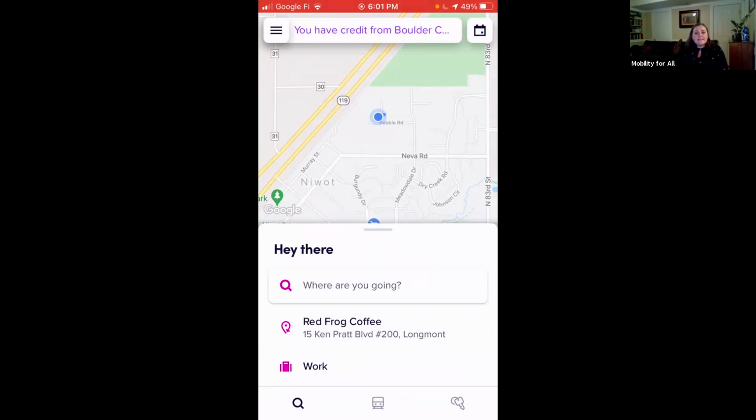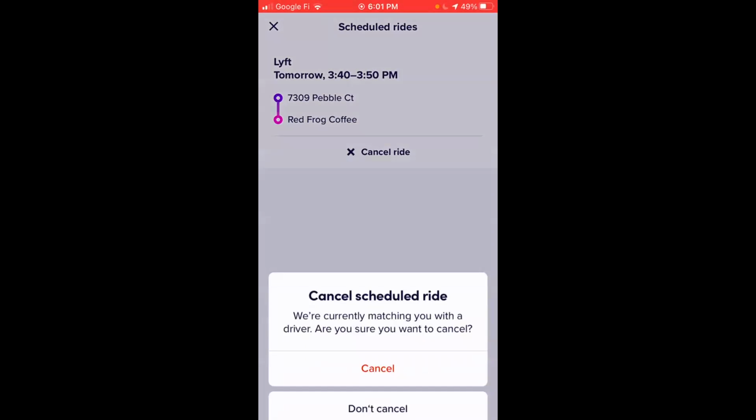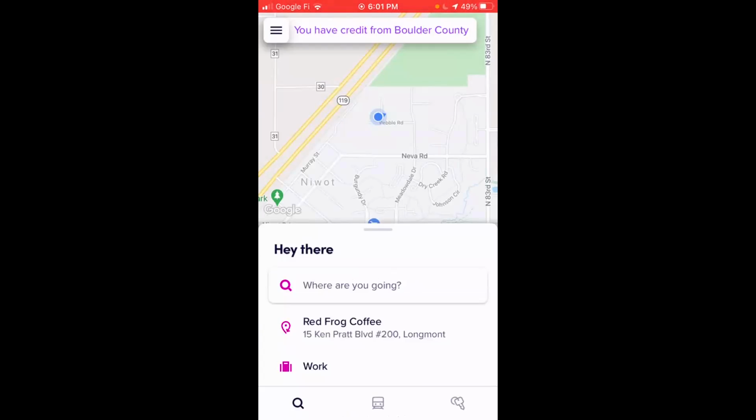And I see that in the upper right-hand corner, there's a little calendar. That's where, if you have a scheduled trip, it will show up. I'll go ahead and bring that up and cancel this ride because I'm not actually going to do that tomorrow. So that's a great way for you to practice scheduling rides without actually taking them, just to get used to it.